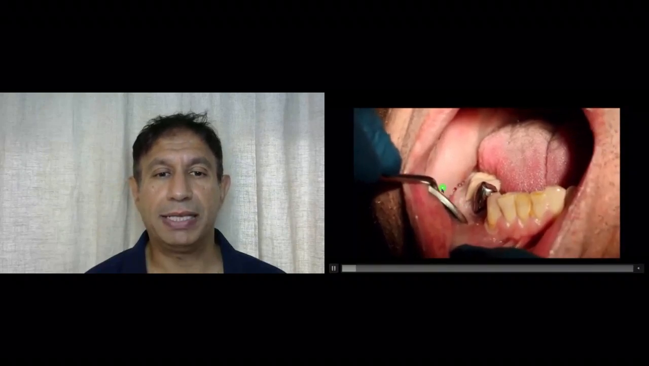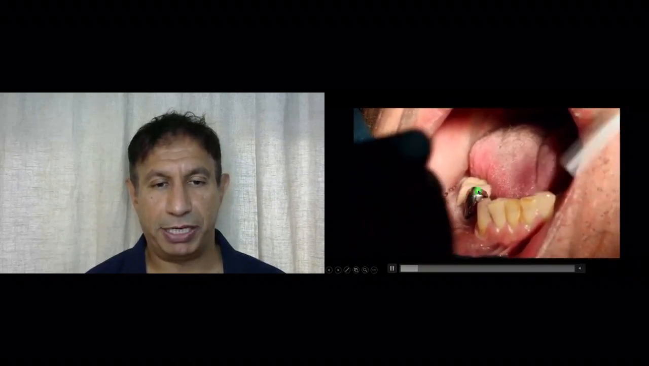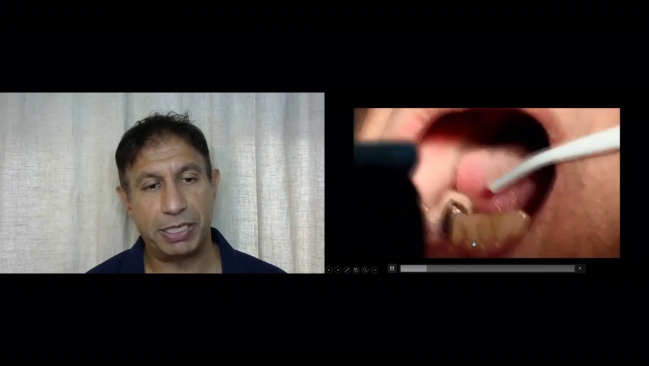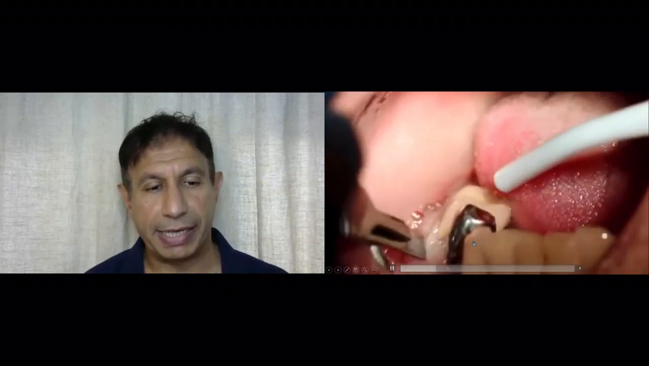So therefore, this is the buccal abscess in the posterior teeth. First we just drain the abscess, and then we've got to increase the length of the incision and go all the way down to the bone.